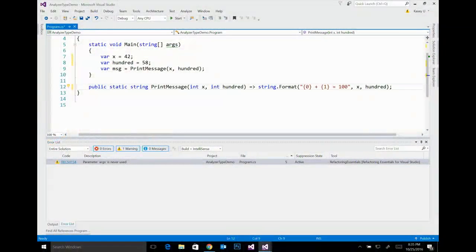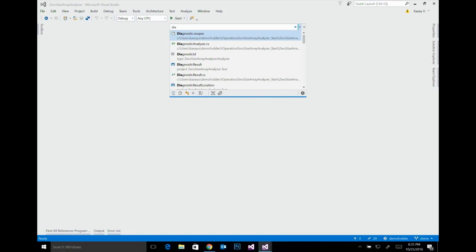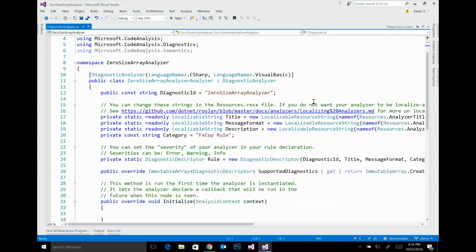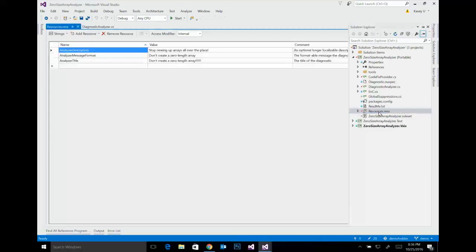All right, back to the code. So let's go back over here. We are super nice, and we actually provide a template for you to write these. So here's the diagnostic template. You can see it looks a little intimidating at first until you realize that all of this is boilerplate, essentially. So it's basically the title that you want to appear in your fix, the message format, and the description. And we can actually change these in the resources file.